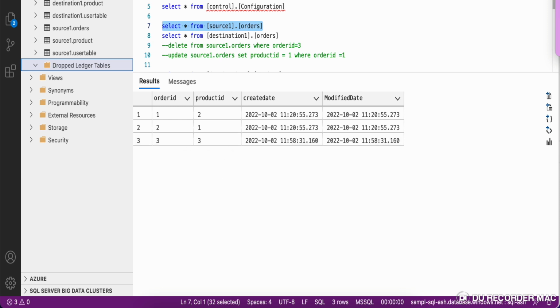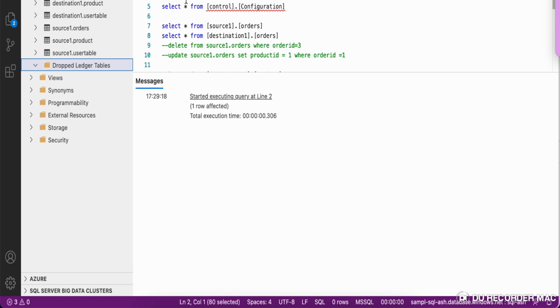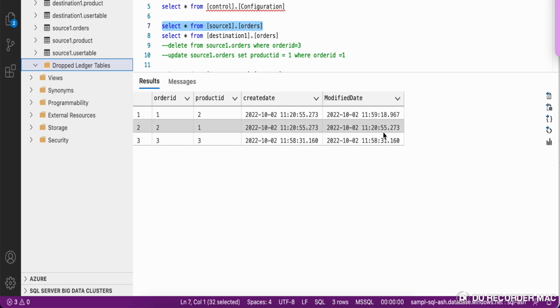One thing we need to make sure is that whenever we are updating, we also need to update our modified date, because that is how it will be able to identify whether it's a change. This time you can see the last update which I ran, I did not update the modified date, so it was exactly the same. This time I am updating it again with the modified date as well.